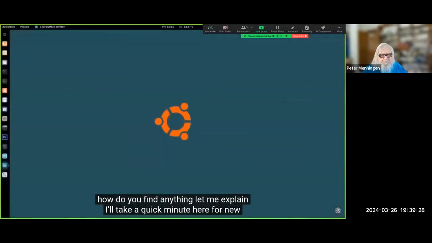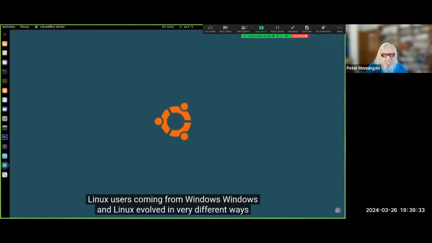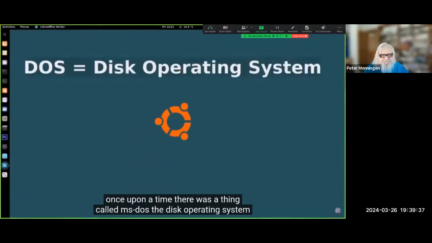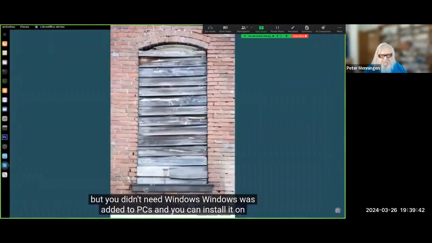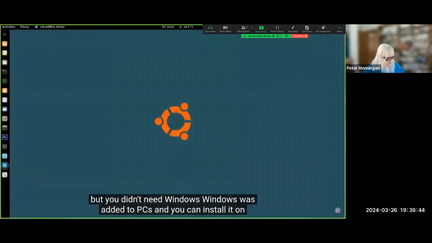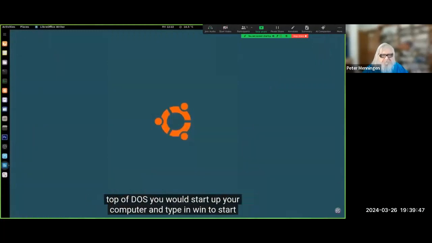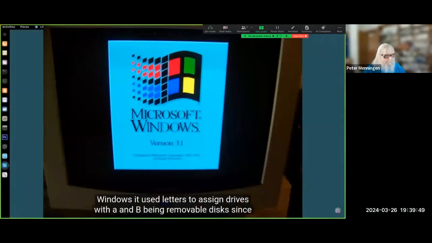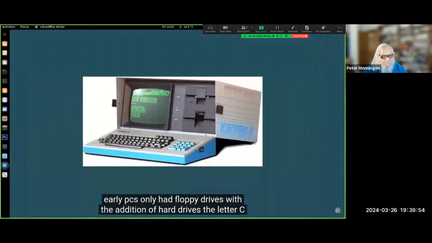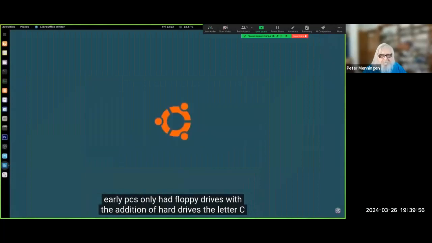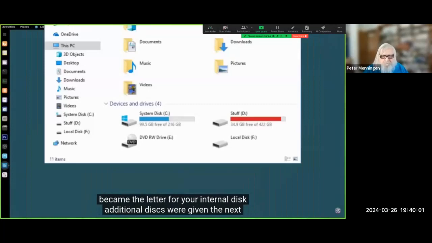I'll take a quick minute here for new Linux users coming from Windows. Windows and Linux evolved in very different ways. Once upon a time, there was a thing called MS-DOS, the disk operating system. It was command line only, but you could still run programs, games, and WordPerfect, but you didn't need Windows. Windows was added to PCs, and you could install it on top of DOS. You would start up your computer and type in Win to start Windows. It used letters to assign drives, with A and B being removable disks, since early PCs only had floppy drives. With the addition of hard drives, the letter C became the letter for your internal disk. Additional disks were given the next available letter.